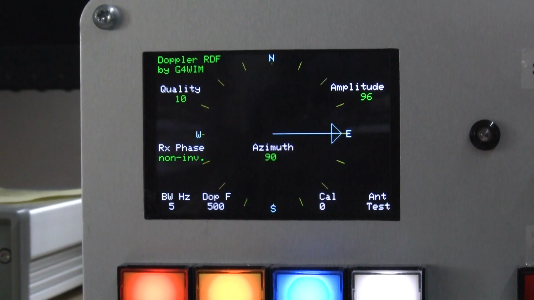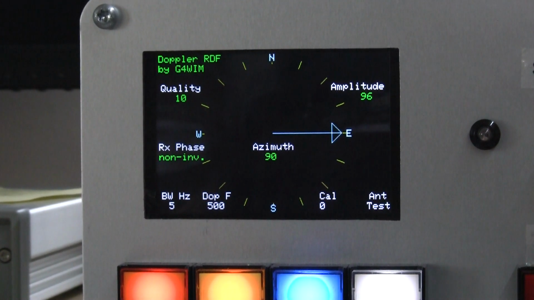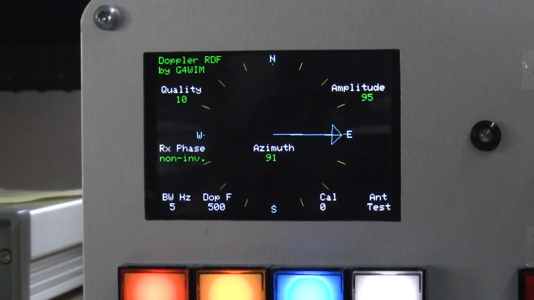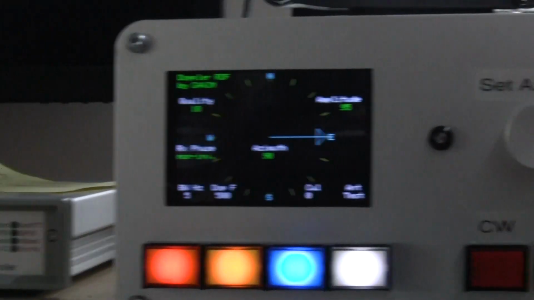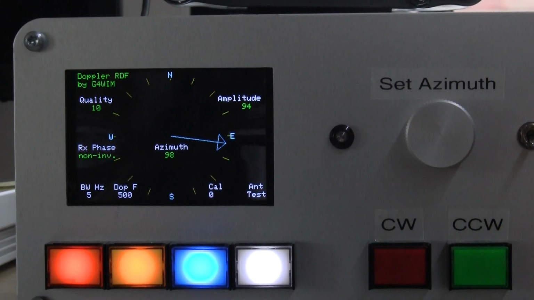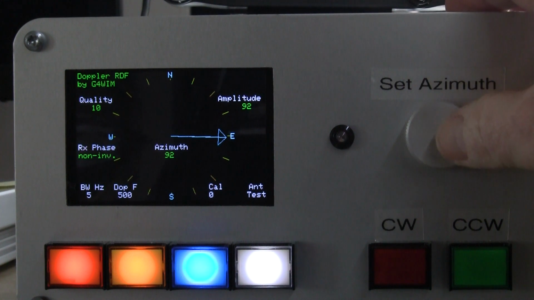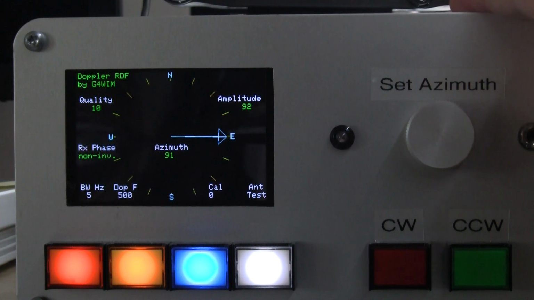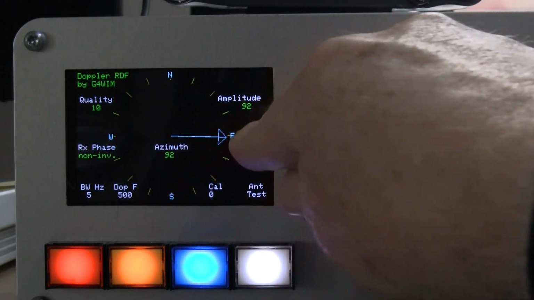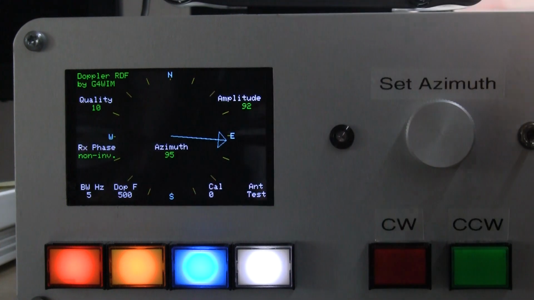So that's DF mode, and we can do two things now. We can either exit and go back to normal rotator mode by pressing counterclockwise, or if I press the set azimuth, that will exit from RDF mode but then set the beam heading to whatever the DF was showing there. So I'll just do that, and you'll see it drop out of direction finding mode, switch into controller mode. It'll set the azimuth to this sort of value here, and the rotator will rotate to it.